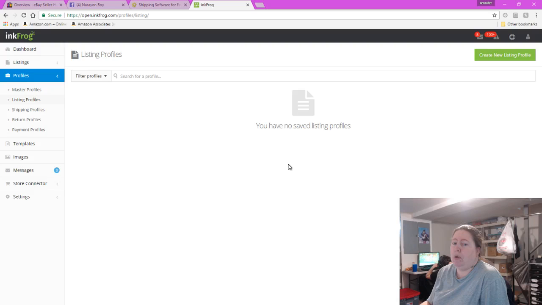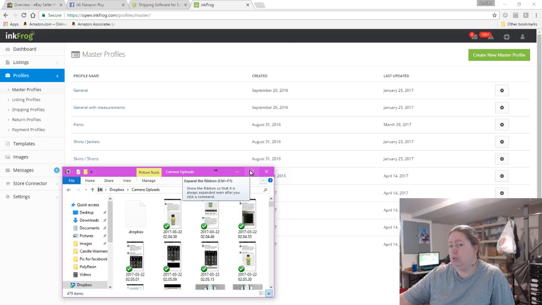But I do have the master profiles. Master profiles is when my kids come and do a draft, they pull in the pictures. They go into Dropbox, and I can show you. They can go into Dropbox, and in Dropbox I have my camera uploads. When you go into camera uploads, they usually pull from the bottom because it's easier to stick with.